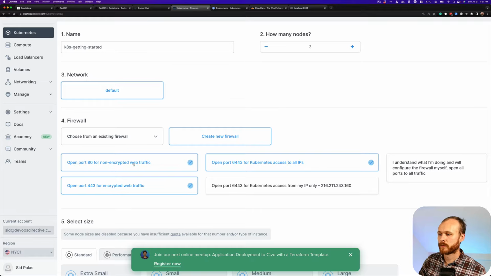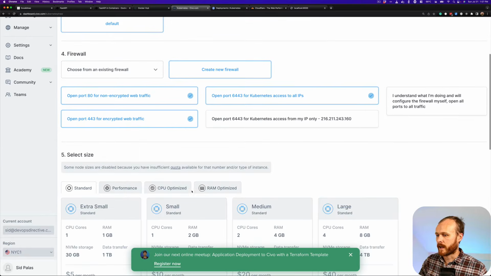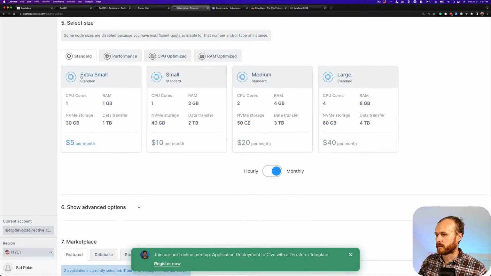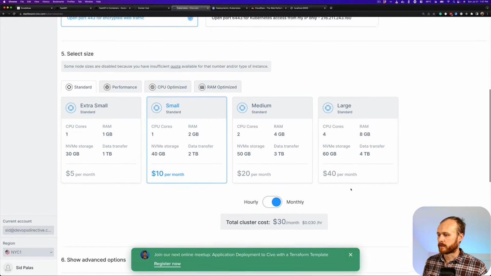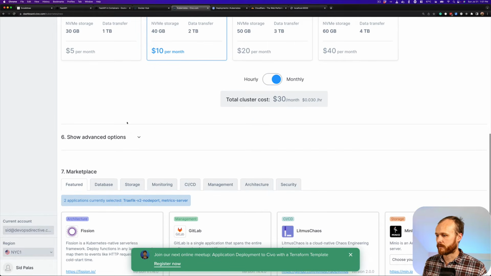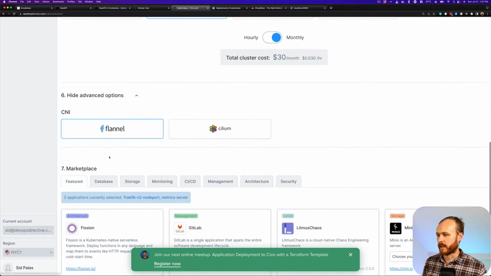We also are going to enable HTTP traffic coming in, and that's going to allow me to access this service because eventually I'm going to set it up so that we can access it from a public domain. For the sizes, I'm just going to pick these small nodes. I'm not going to leave this up for very long anyways, and that looks good. In terms of advanced options, I'm just going to leave it as the default.